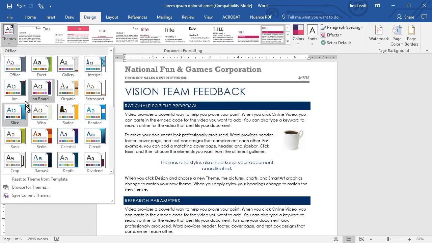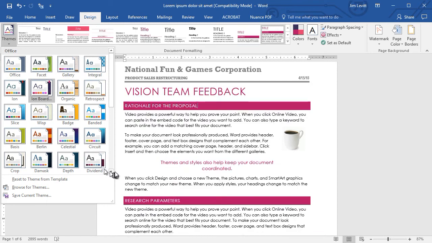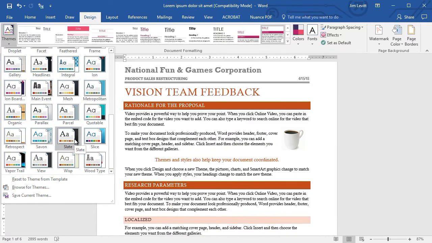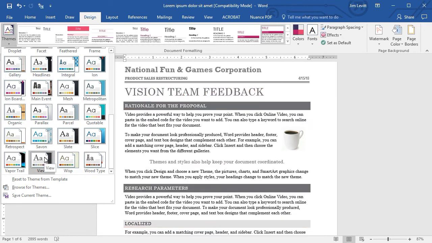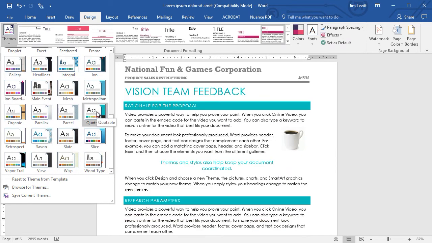I'll try another one of these. There's a blue one. Here we go to a brownish one. Here's one called Celestial. Dividend, and I can go down the scroll bar and pick a wide variety using different color patterns as well for my themes.